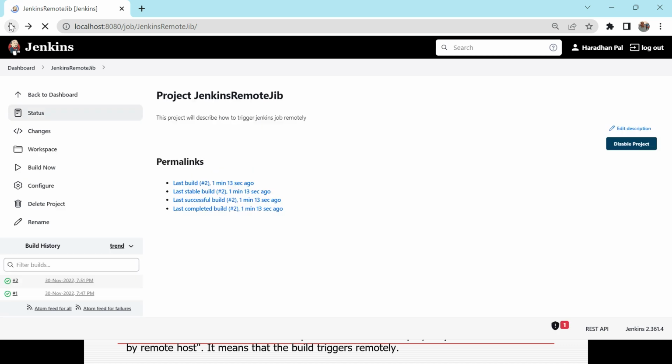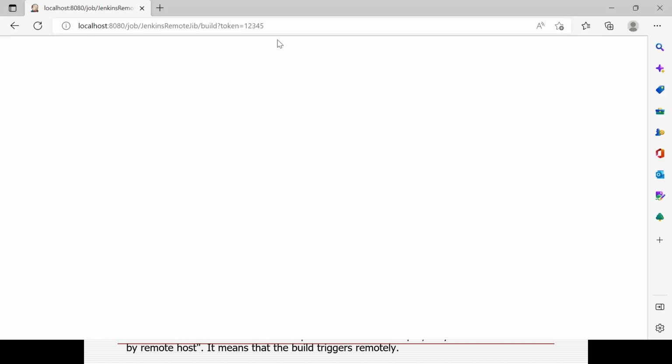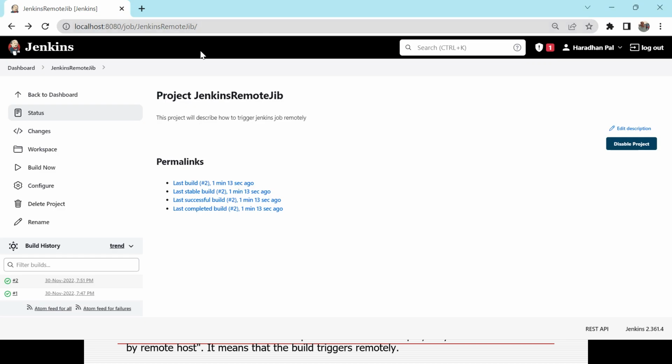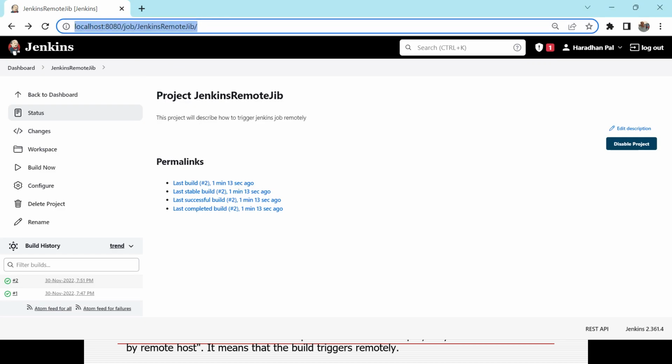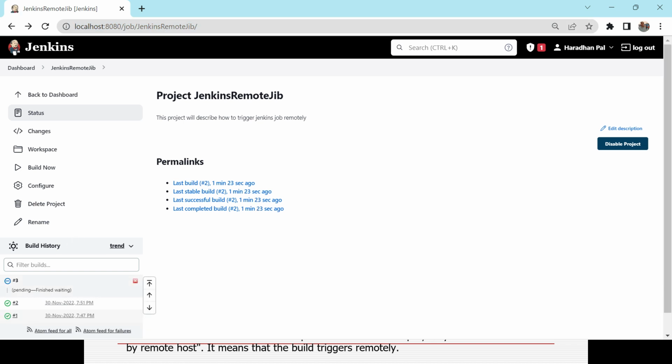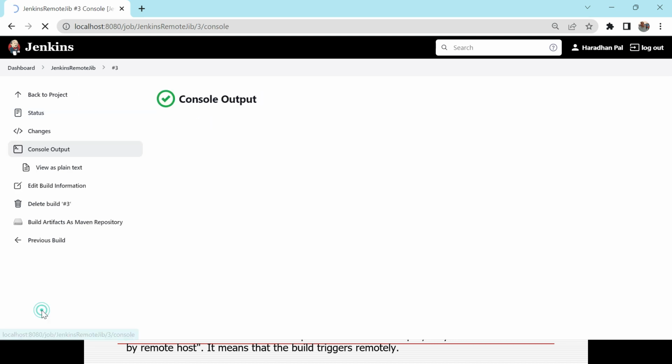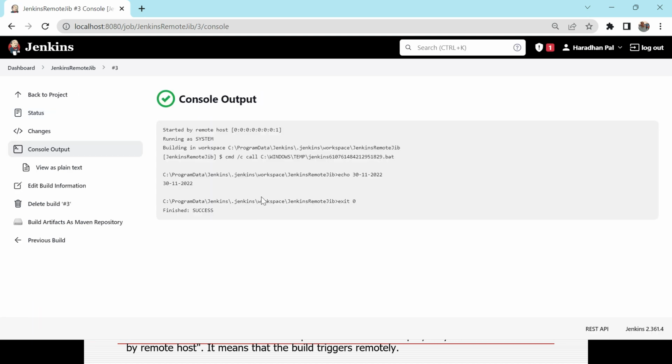Now if you want to trigger it again, you can go here and just press enter, and automatically it will trigger one more time. Now if you refresh the project, you could see another build triggered and running, waiting to finish. It is completed, 7:53 is the time. If you open it again and go to the console output, it will again say started by remote host, and build number 3 is generated.